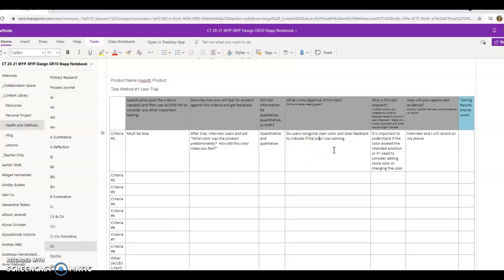What is the objective of the test? The objective for me is to understand if the users recognize the main color, and does the feedback indicate if that color was calming, because that was why I decided that this was an important criteria. Based on my research, blue had the most calming effect on people, and I wanted to incorporate that into my design. Why is it relevant?